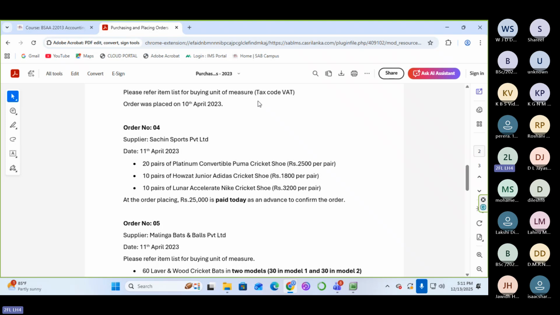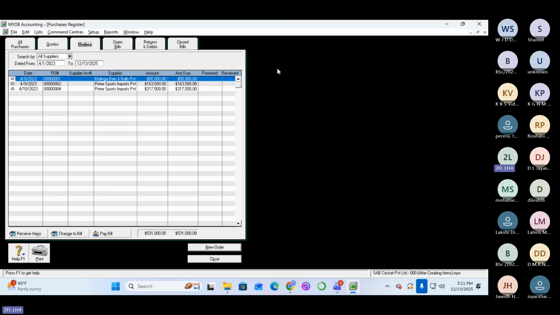You have the supplier, you have the date and the items, and shoes. When it comes to shoes, the buying unit of measure was also one pair. Can you remember? It was one pair. Therefore, no need to worry about the buying unit of measure. So we will just create the purchase order. Rather than going for the enter purchases function, we will create the order from the purchase register. So now I'm in the purchase register.